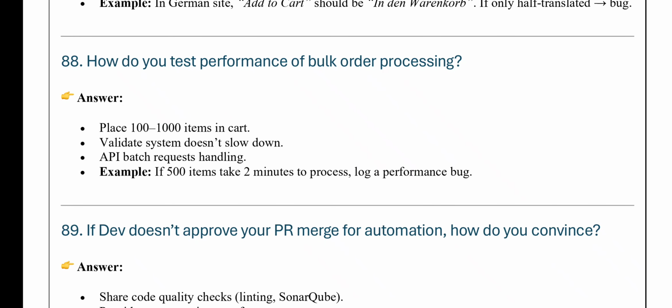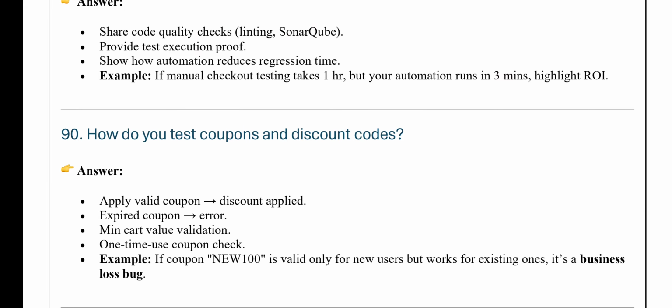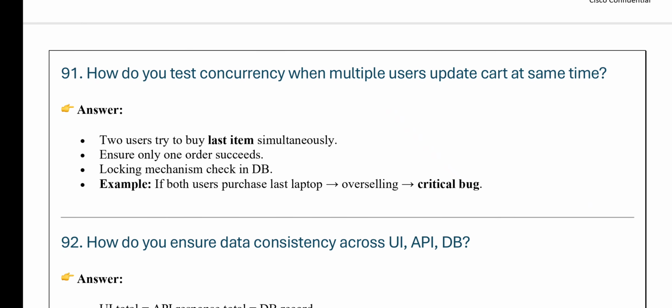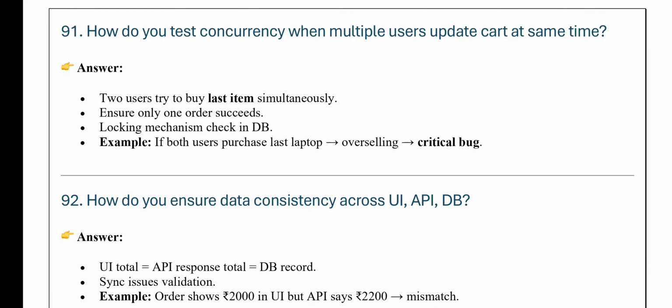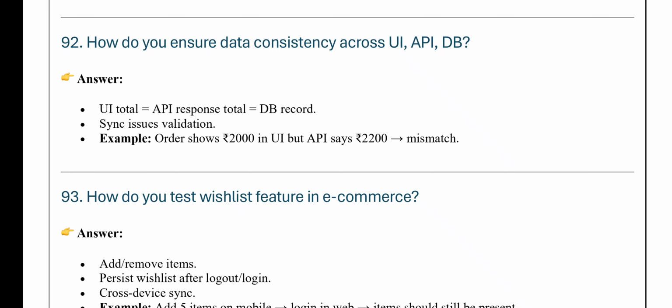How do you test performance of bulk order processing? If development team doesn't approve your PR merge for automation, how do you convince them? How do you test coupons or discount codes? How do you test concurrency when multiple users update cart at the same time? How do you ensure data consistency across UI, API, DB?